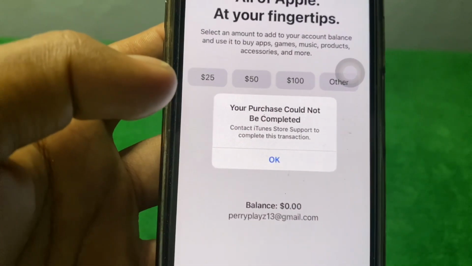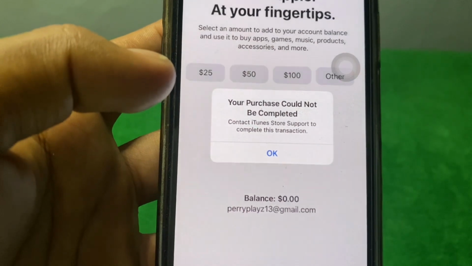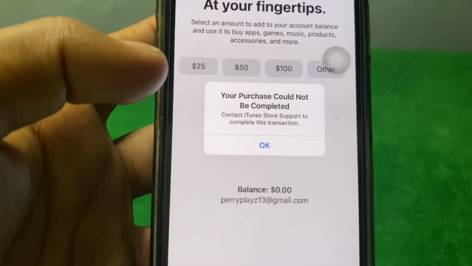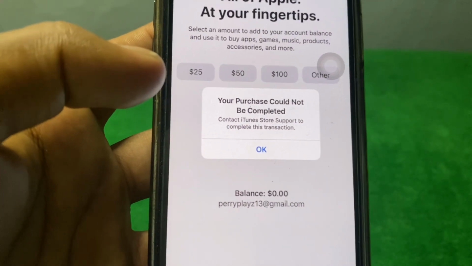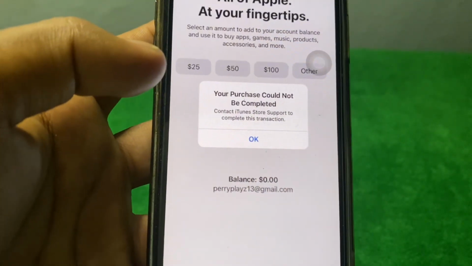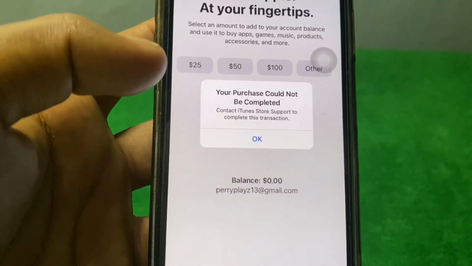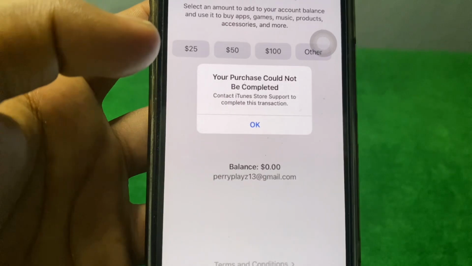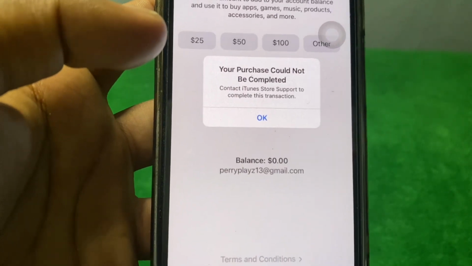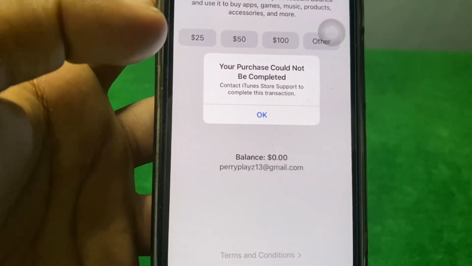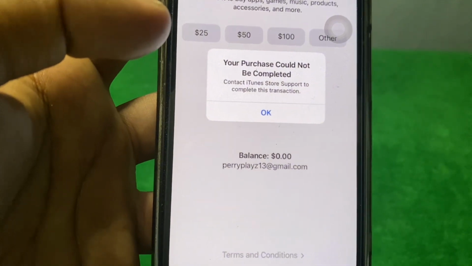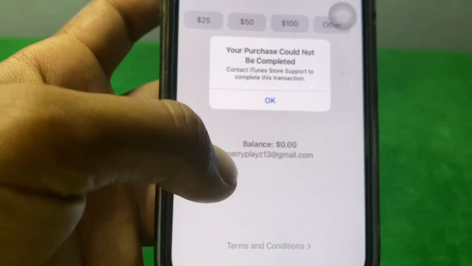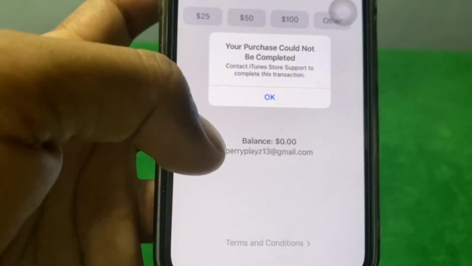So guys, in this video I will tell you how to fix your purchase could not be completed. So guys, when you try to purchase any app or subscription, or you may add your payment method, or you may add to any action related to your payment method in your iPhone or iPad devices, you face a problem that your purchase could not be completed. So guys, how can you fix this? So let's start our video without wasting any time.